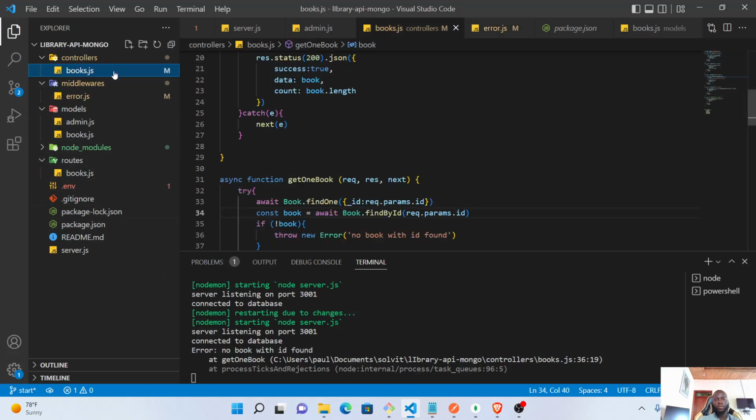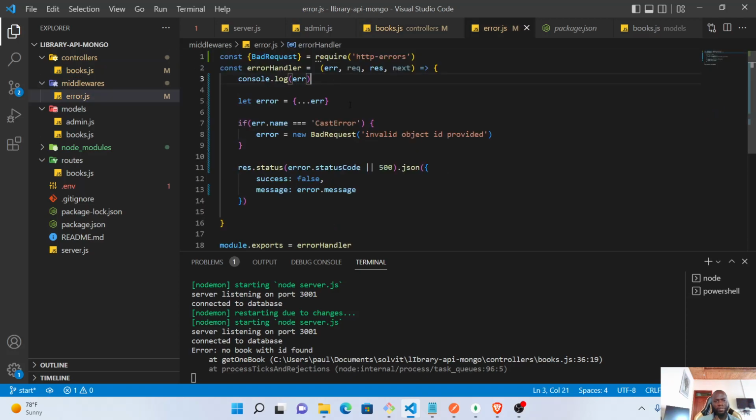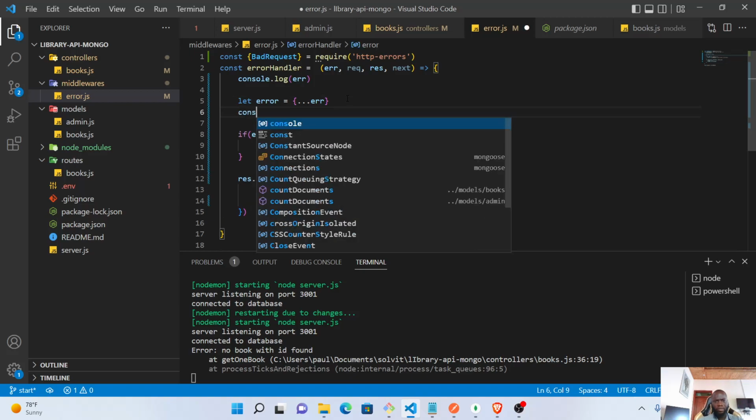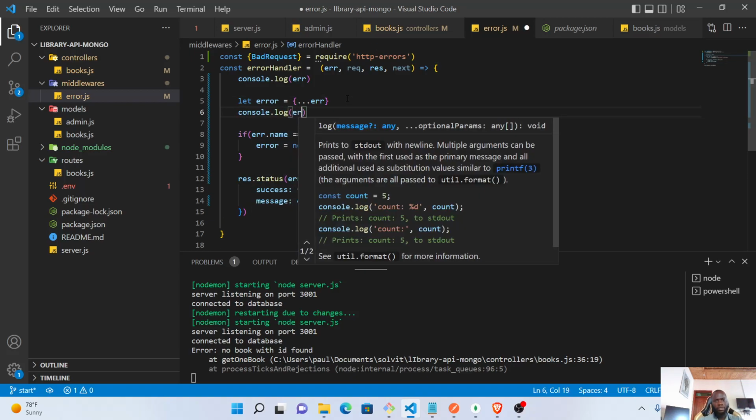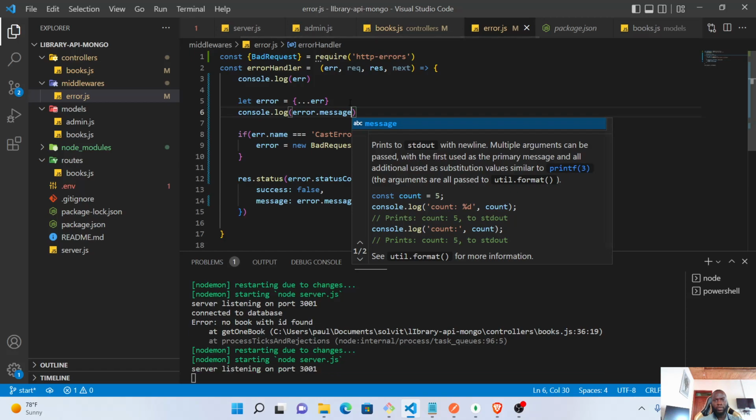So if we go back to our controllers, we say if not book, we throw an error, right? And we say if the book doesn't exist, we throw an error like this: no book with this ID found. So this error object should also, if I'm not mistaken, have a message, because we're simply just copying the error into this.